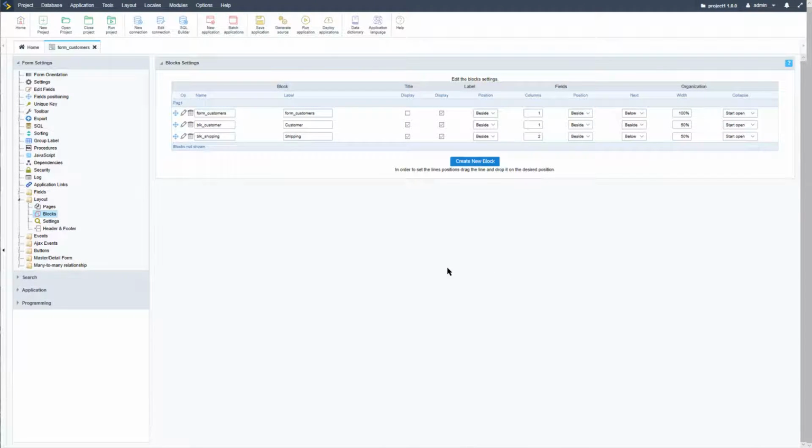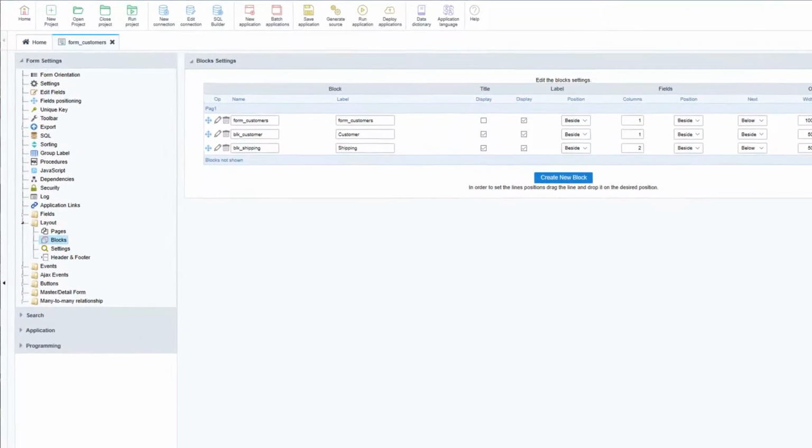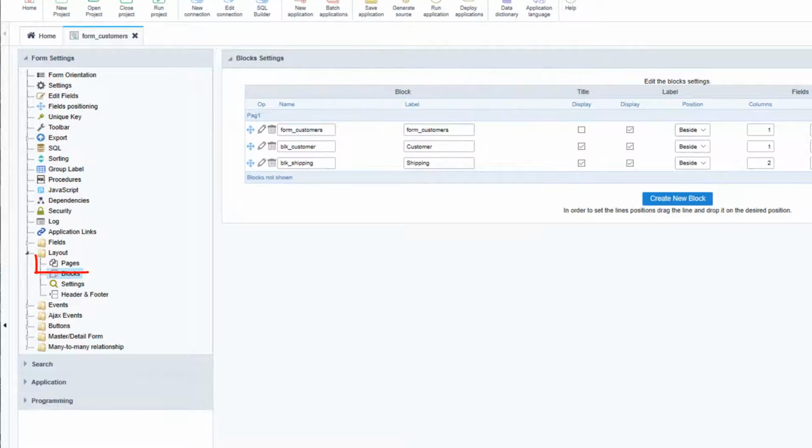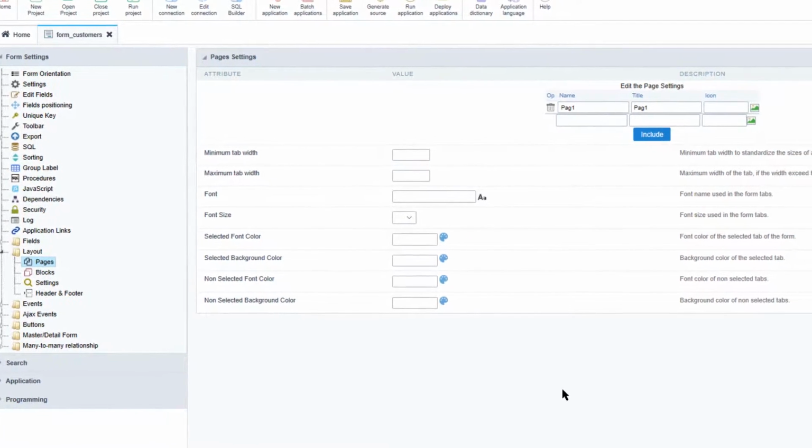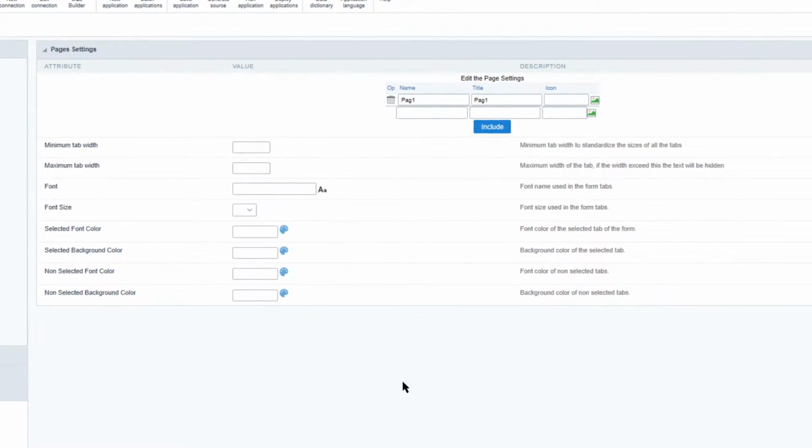Continuing with the side menu option layout, there is another option which will allow us to create a page. So let's go ahead and do that and add a new page to the form. Within the layout options, you will find pages. Clicking that will present the page settings, which is where we can then create new pages, which are handled as blocks or displayed as tabs within the form.